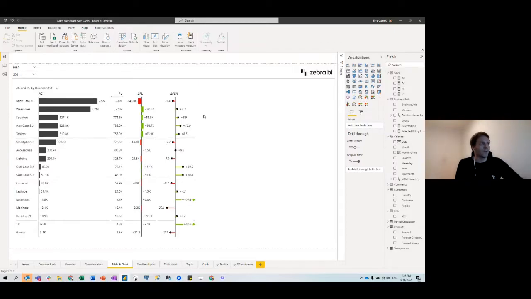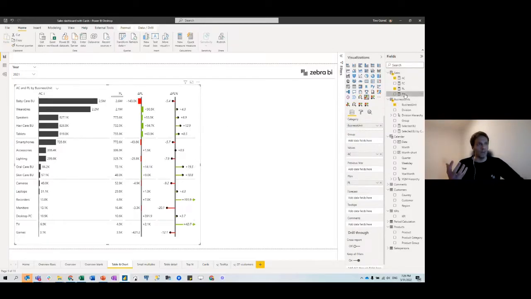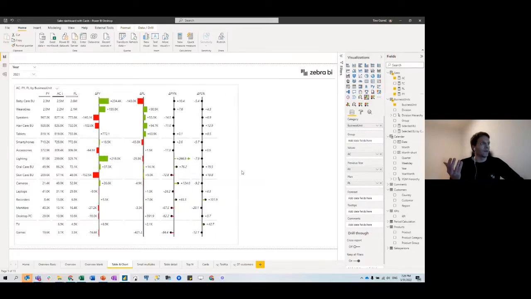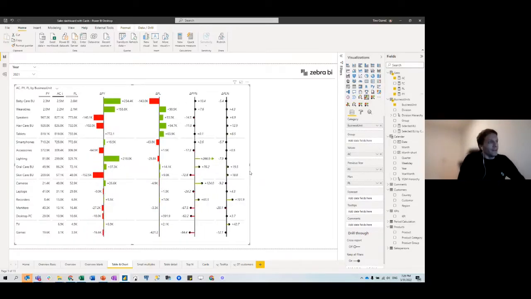Of course, we are not limited to just one comparison measure, so maybe let's add one additional one. I mentioned before that you can also use things like previous year, so let's add this one as well. And let me expand this a bit. Again, now we have the comparison also for the previous year, and we have a much better understanding of what is going on with our data.